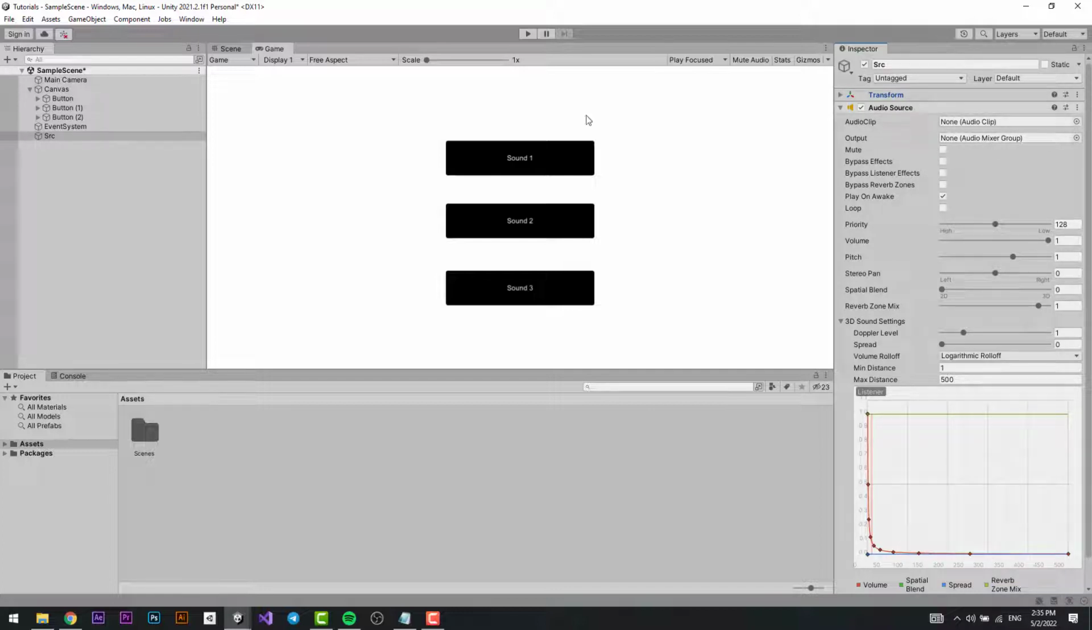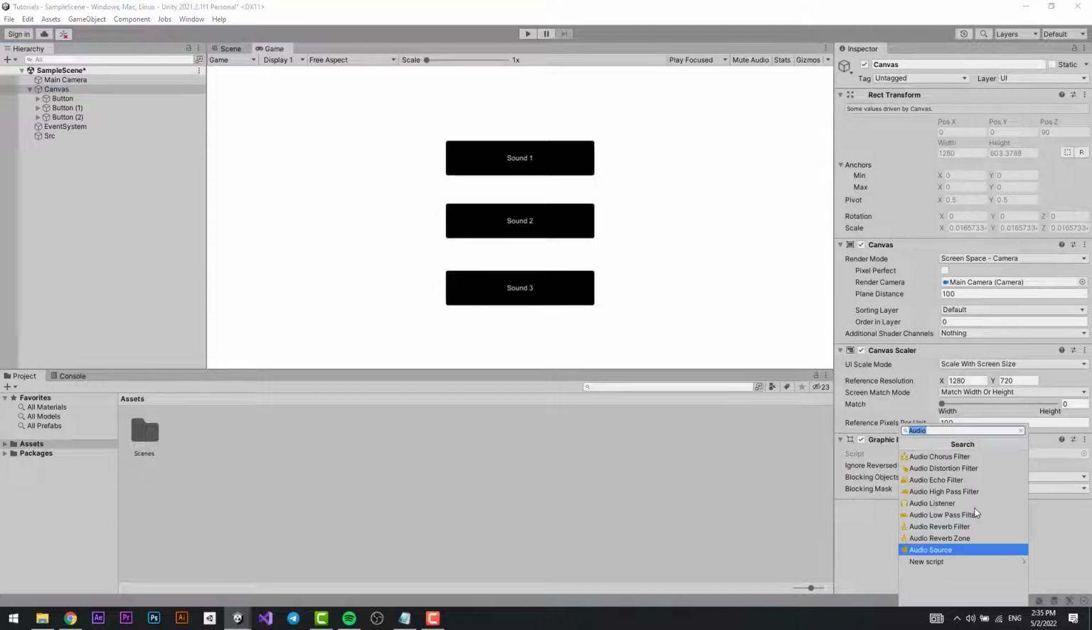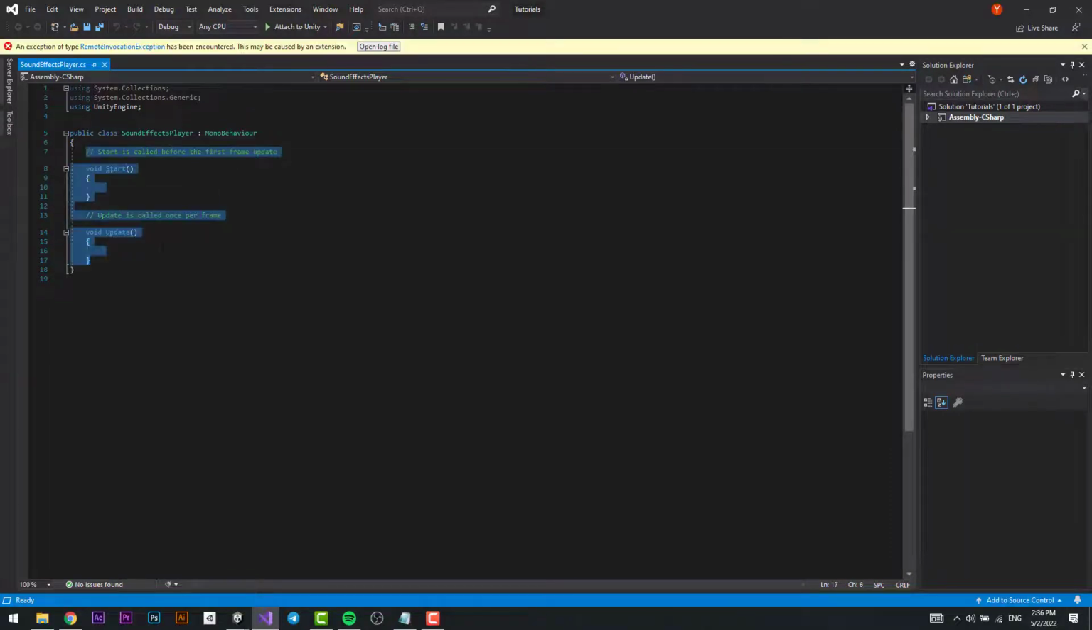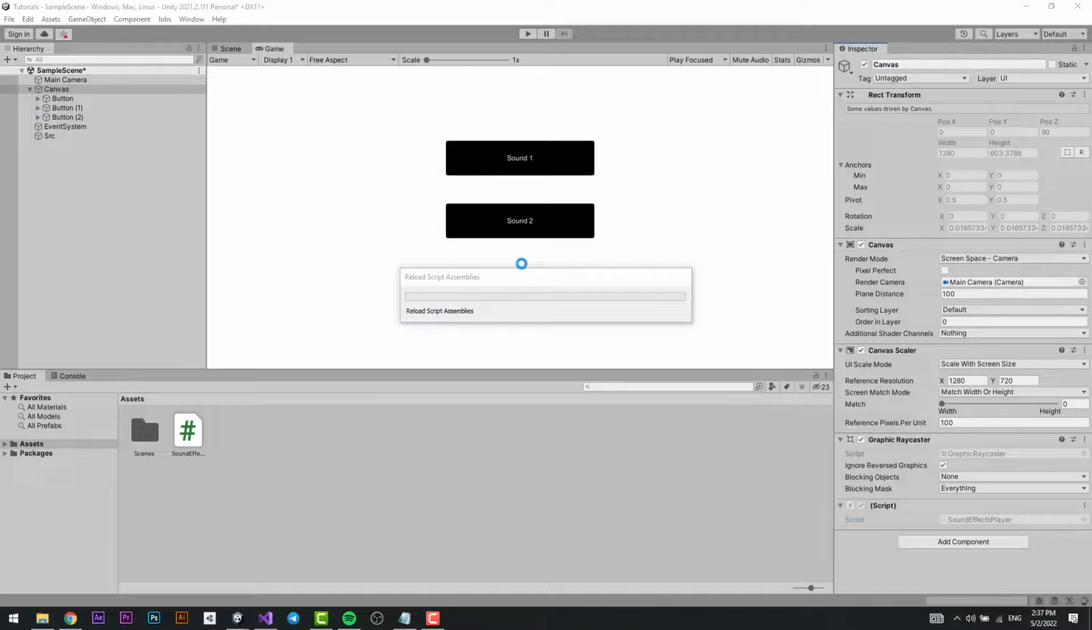Alright, so it's really easy to program this. We'll go to the Canvas, or wherever your script is located, and I'm going to create a new script. I'll call it sound effects player. Now we have this sound effects player script right here. We have the Start function and the Update function. Keep them if you want, and just program in where you want the sound effects to play. But we're dealing with buttons right here.